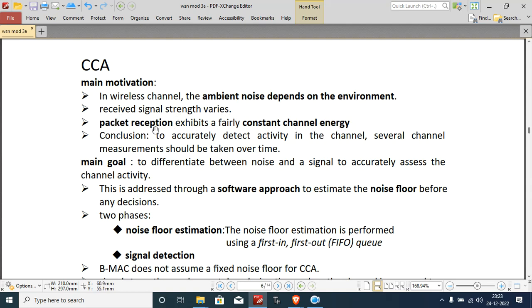Packet reception exhibits a fairly constant channel energy. So successful transmission of a packet is always associated with this constant channel energy, and from this we can conclude that to accurately detect activity in a channel, several channel measurements should be taken over time. The main goal of this clear channel assessment is to differentiate between noise and a signal to accurately assess the channel activity.